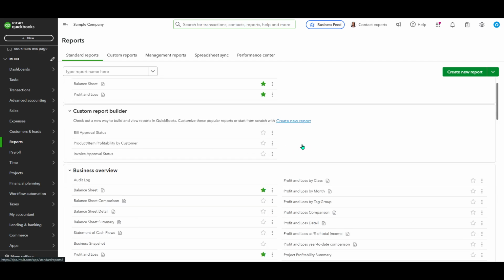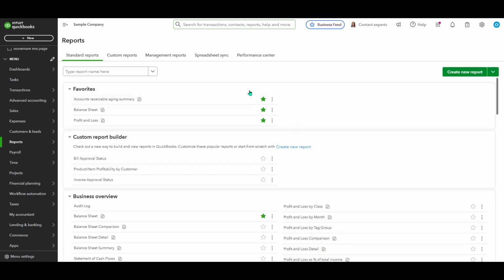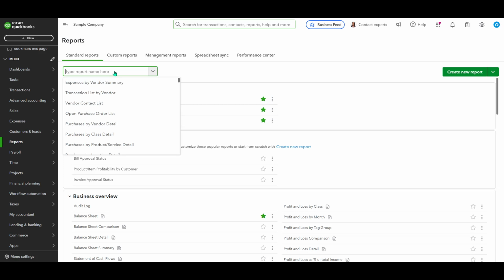Once you're in the Reports area, look for the Standard Reports tab. Standard reports include a variety of common report formats used by many businesses, and they are designed to help you quickly access the information you need. So, go ahead and click on this tab. This will take you to a list of standard financial reports available within QuickBooks Online.